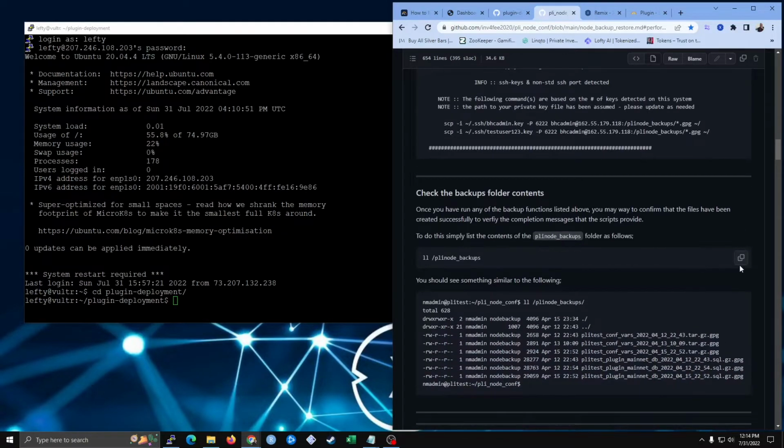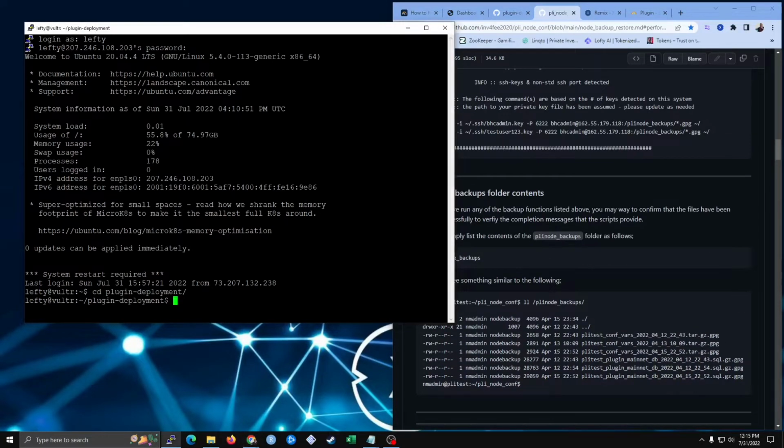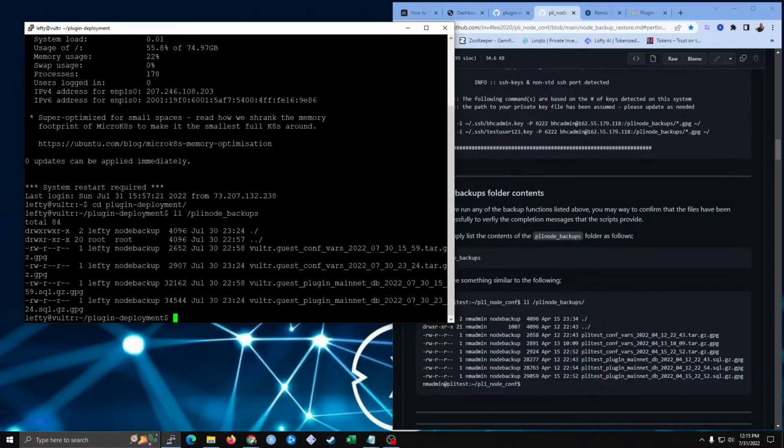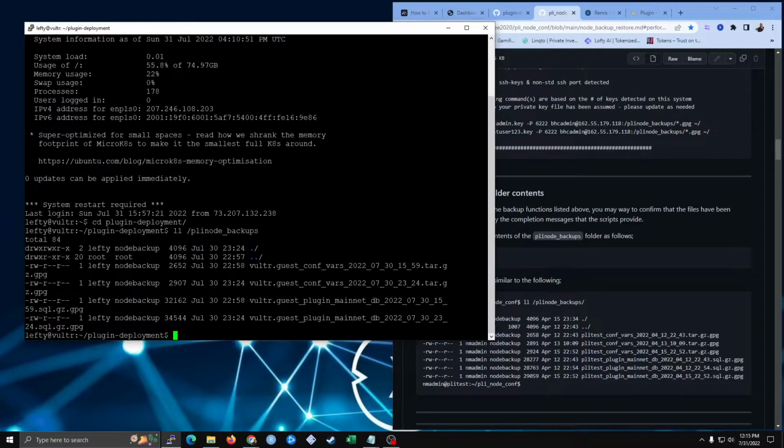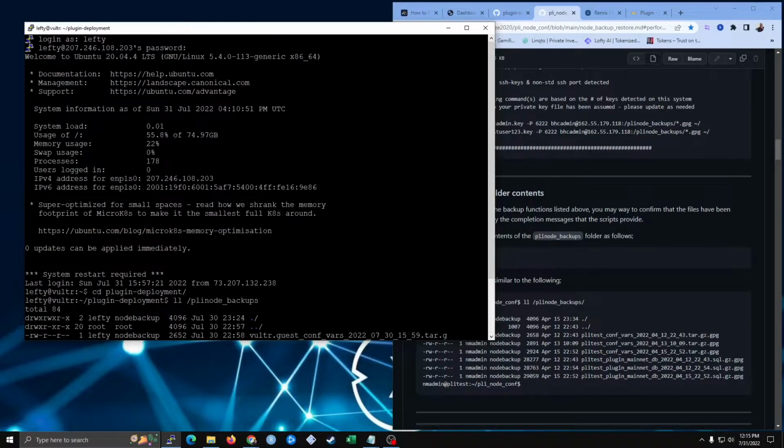And then to check if you already have a backup, you can check to see. For this node, or this VPS, I'm going to check, and I do have some backups. This is a node that I actually was able to migrate from a previous VPS, so I'll be migrating this node to another VPS.